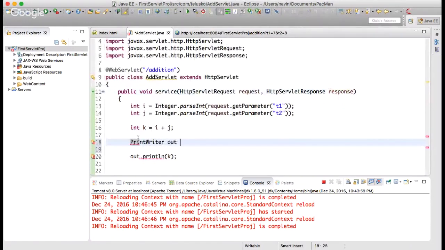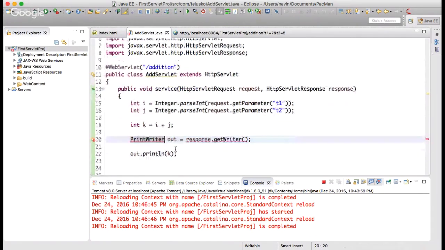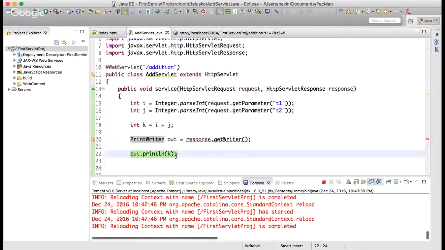So we'll say PrintWriter out equal to. So from where you'll be getting the object of PrintWriter here? It is very simple now. It is the response.getWriter. If you say response.getWriter, it will give you the object of PrintWriter. So every time you say out.println, it will print on the response object, and response object which is coming on the screen here.